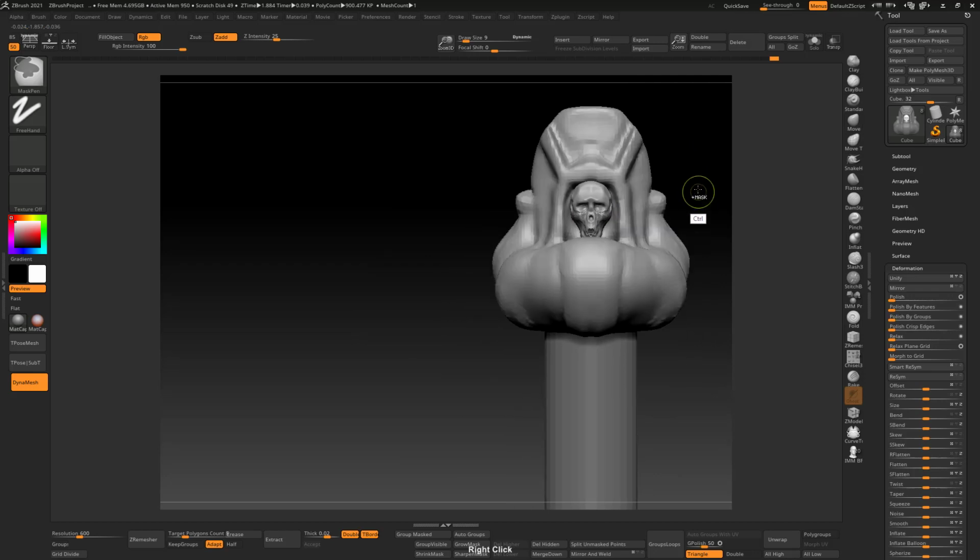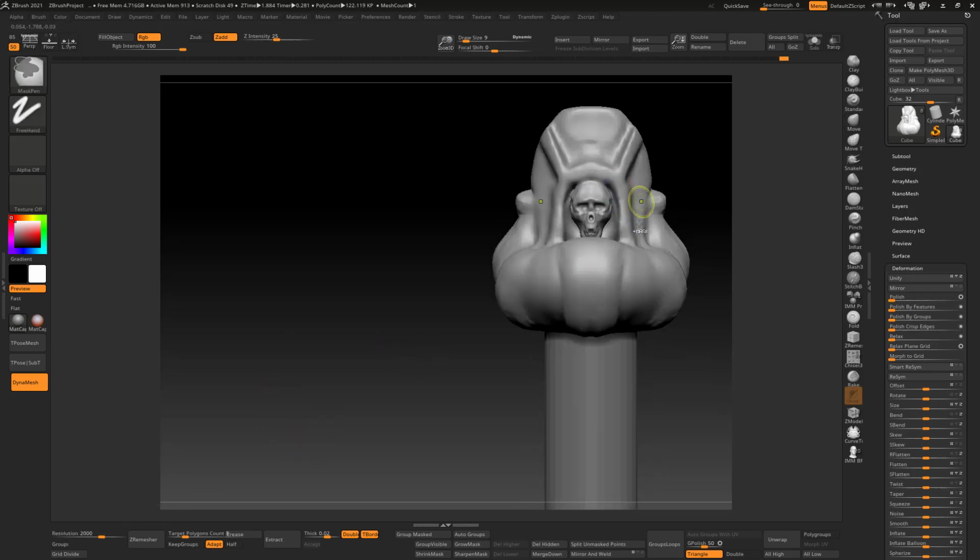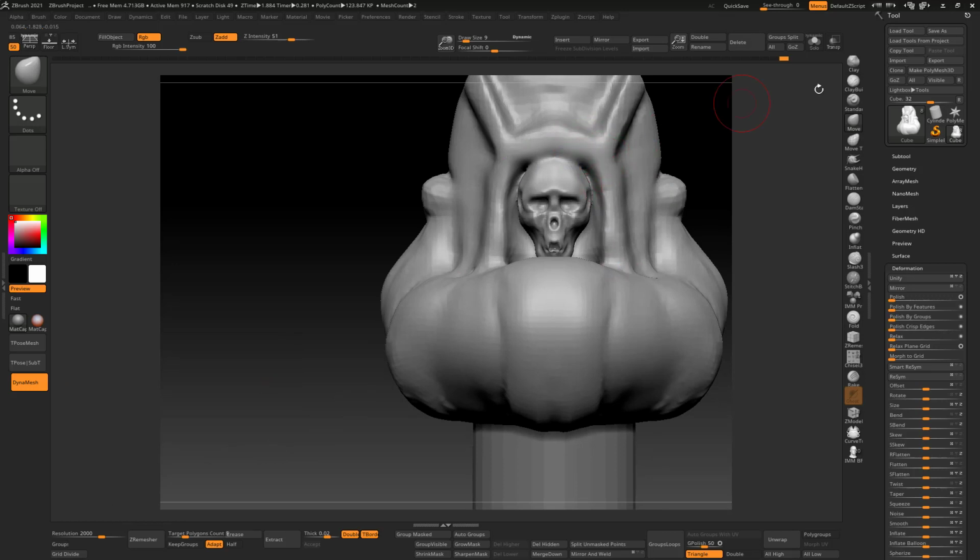Okay, so we need more resolutions. I'm gonna increase this to about 2000. Awesome. So I can now combine them nicely, and let's just polish it.